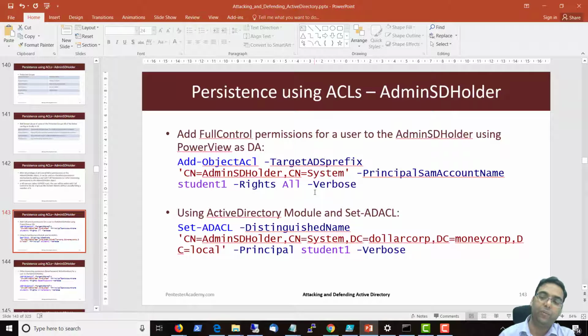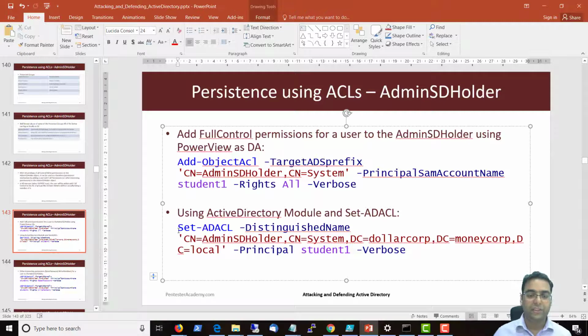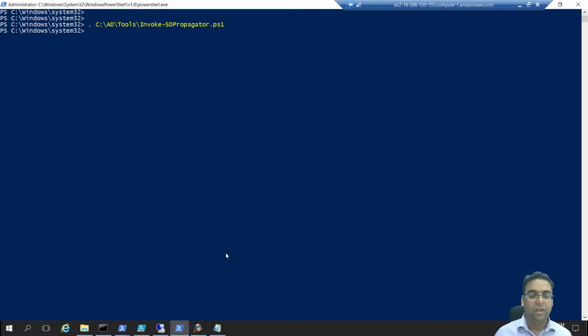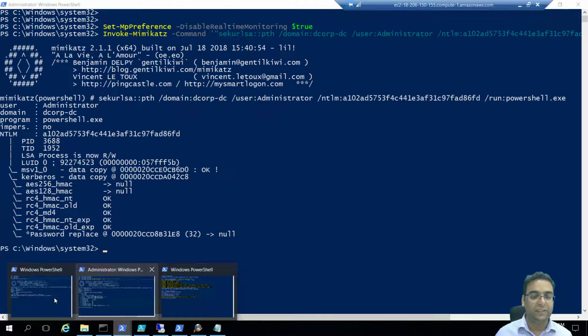In case of the Active Directory module, I wrote a script called Set-ADACL, which uses the Active Directory module for the same thing. Set-ADACL takes the distinguished name of the object, which would be this, and the principal, which would be studentX. By default, it uses all the rights. So we can specify rights all or nothing at all, with verbosity turned on. So let's try this one, using the Active Directory module. We can have a look at both of these, but there is no difference in the final result.